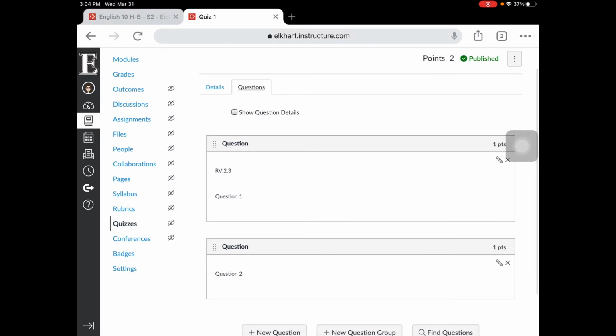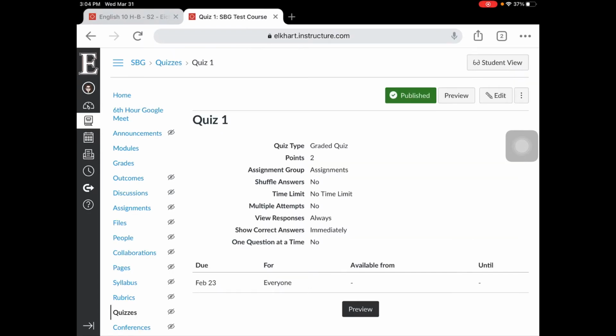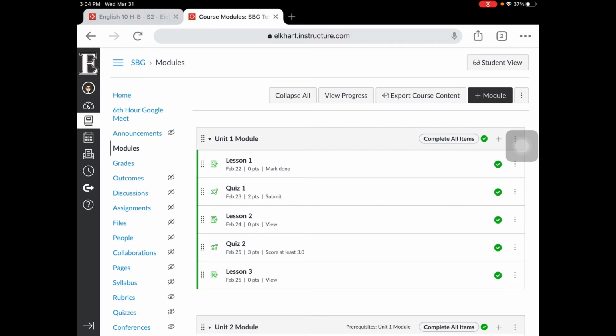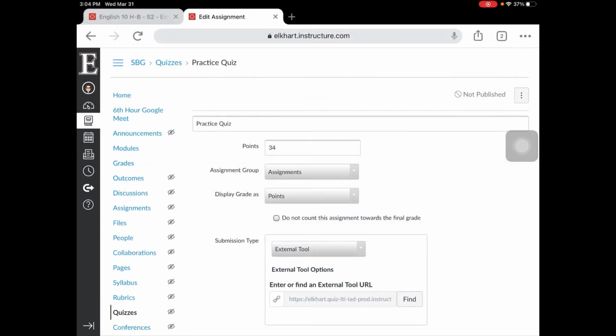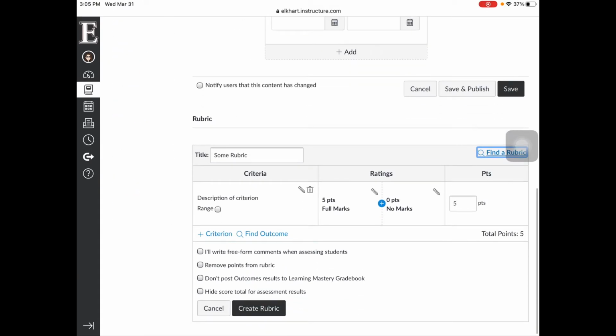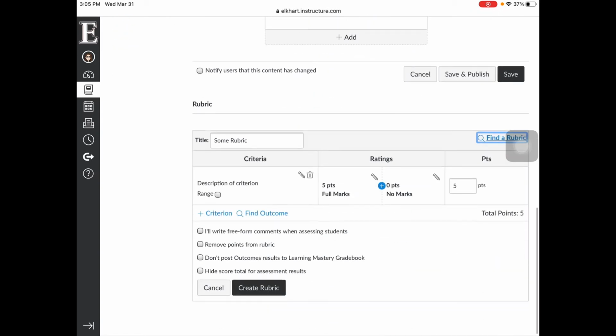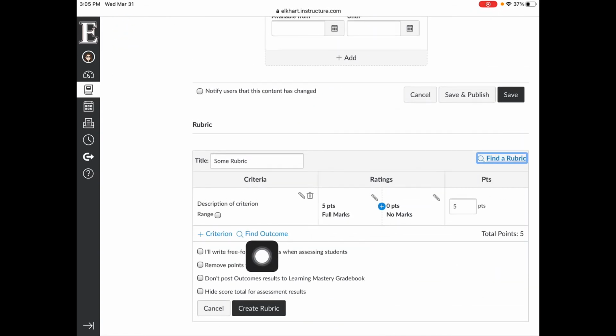So this is how you would do it for the old quizzes. If you're interested in the new quizzes, it's very similar. If you don't know what new quizzes versus old quizzes are, we have another video that explains that. What you can do on the new quizzes is scroll to the bottom, and you can add a rubric as well by hitting the plus rubric button, and the same thing, you can find one or you can make one.